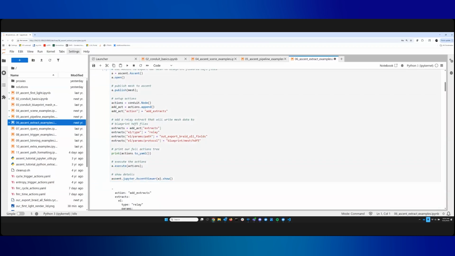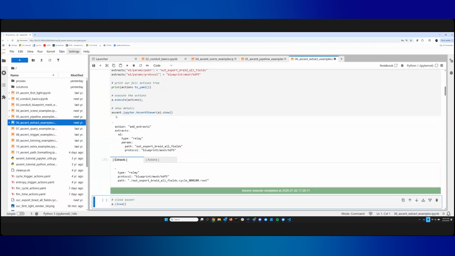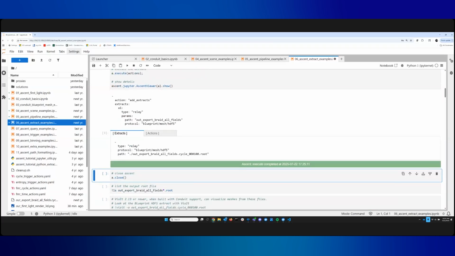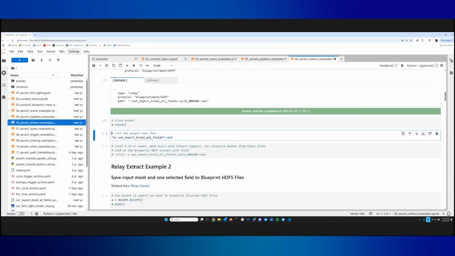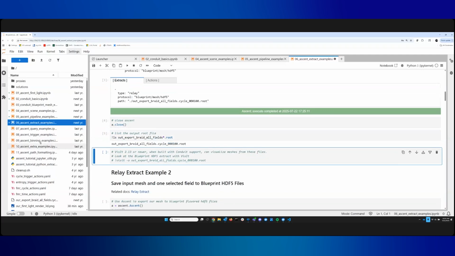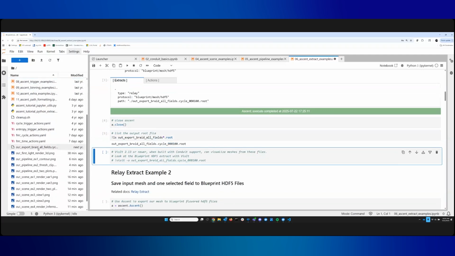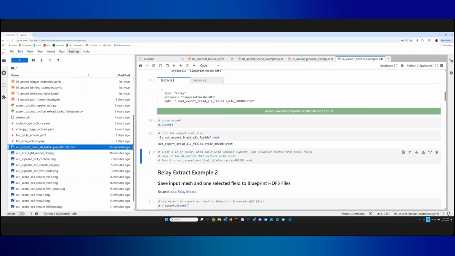So we can go ahead and execute and look at our YAML actions tree. So here we have our actions. We're adding our extracts, single extract of E1 type relay with the parameters needed. So we end up saving out a file associated with our path with some extra metadata. So it's given the cycle number and then the .root extension. So then we can see that this file exists. Awesome, it does. It's probably over here somewhere, out for all fields. Wonderful. Cycle underscore 100 root. So we saw that it got generated.